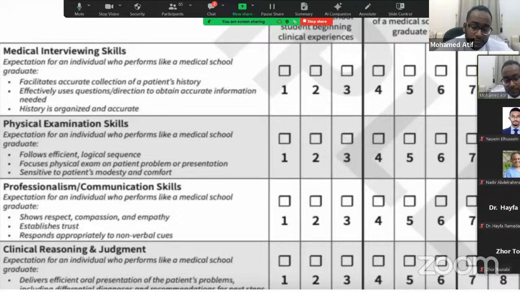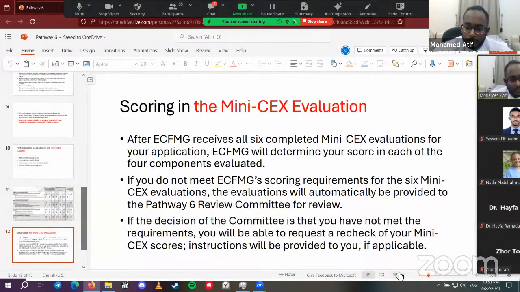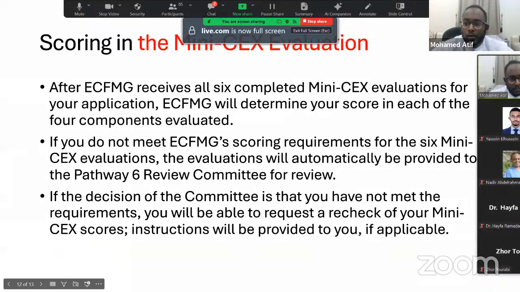And you should do that for 6 encounters, after which you're done with the mini CX part. I hope we're all on the same page here.